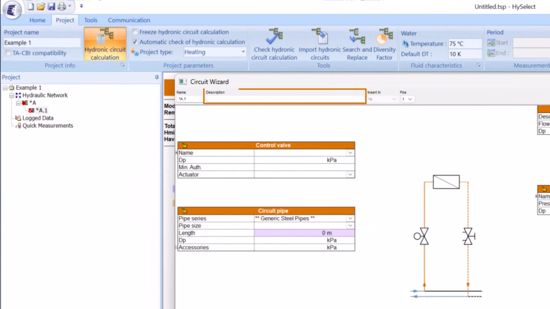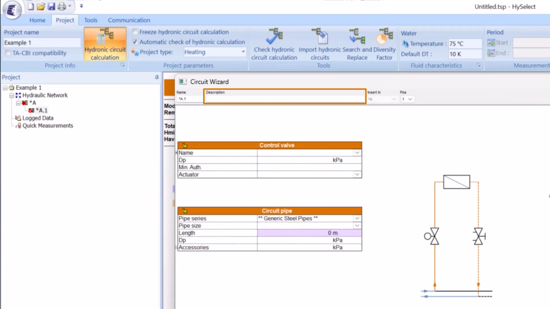Enter a description for the circuit. Not mandatory, but recommended. If required, you could change the insert in and the position. For now, this is not necessary. The name will be automatically set according to the circuit position.